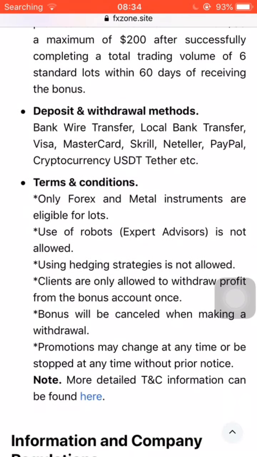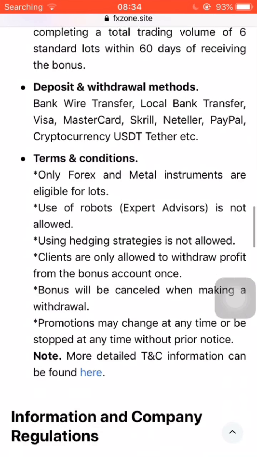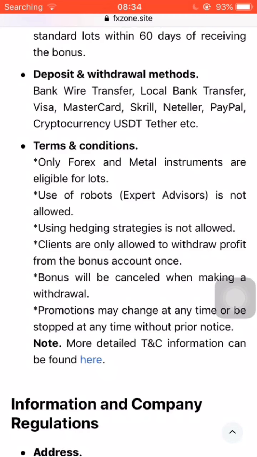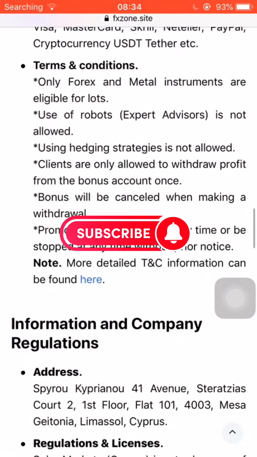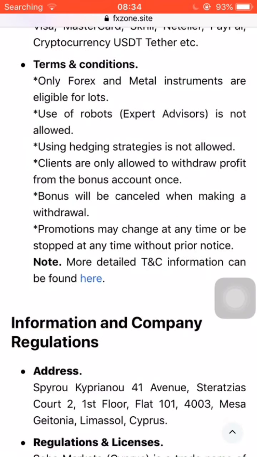Okay, and for deposit and withdrawal methods, they use bank wire transfer, local bank transfer, and also Mastercard, Skrill, Neteller, PayPal, cryptocurrency, USDT. They use all those types of methods for withdrawals and deposits. Okay, the terms and conditions: only Forex and metal instruments are eligible for lots, meaning only gold and Forex pairs are going to be used, not trading Nasdaq. The use of robots is not allowed at all. Using a hedging strategy is not allowed at all.